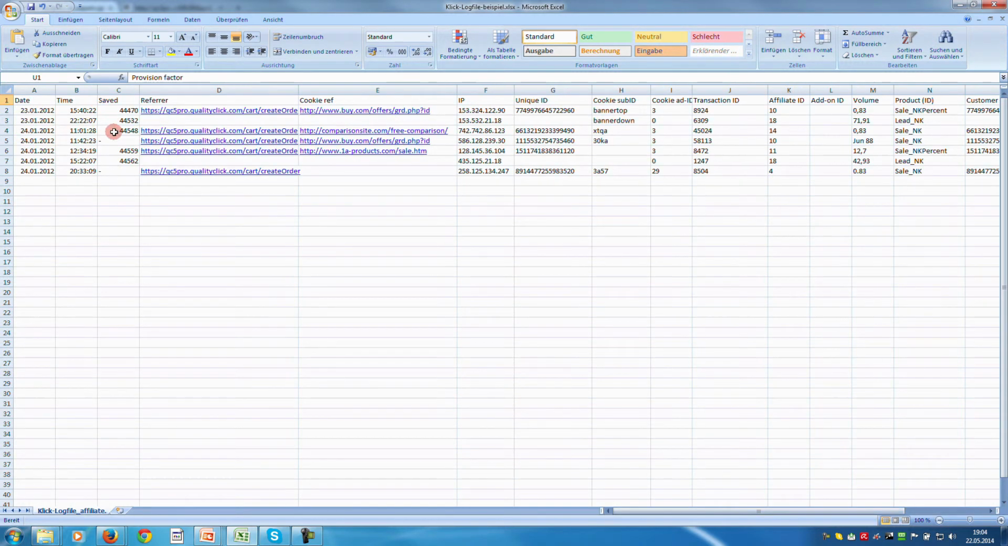And very important, what you need to check is this row saved. So if there's a number here like this, that means the transaction is written in the QualityClick system. And if it's just empty, then that means the transaction got rejected. And you need to check if the data is reasonable and why it could be rejected. I told you some possible mistakes. We can check here the transaction ID. It's not double, but here we see this is not a valid volume.